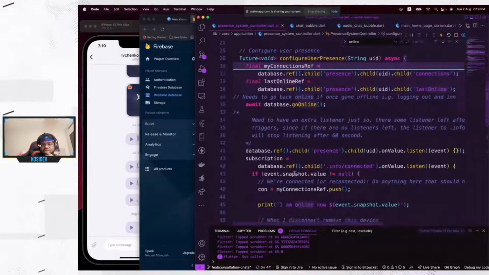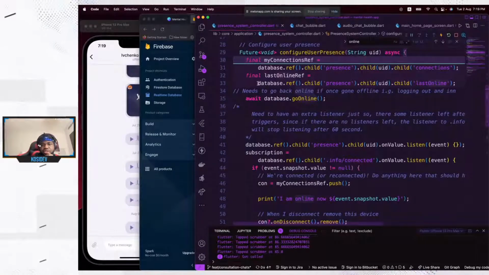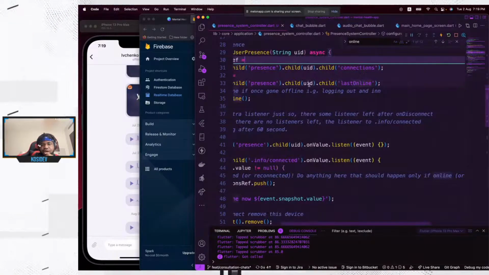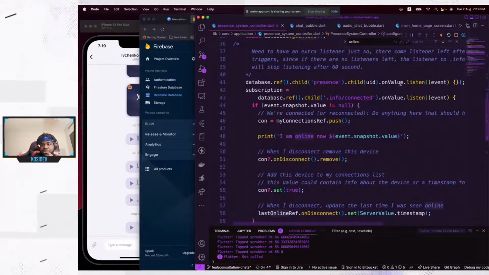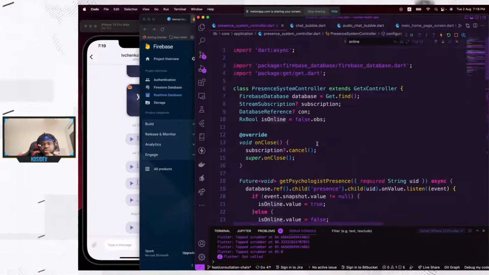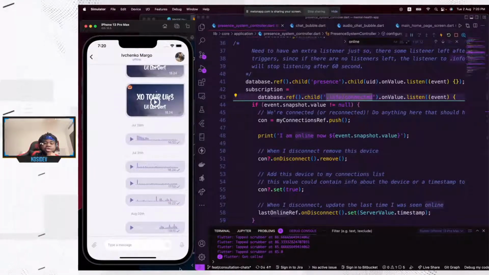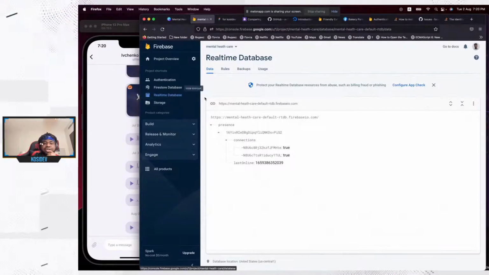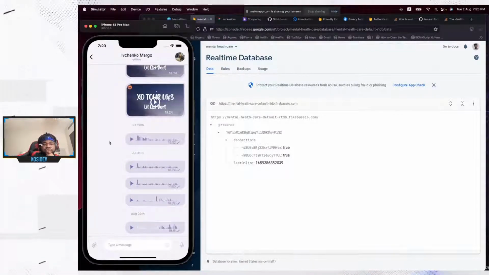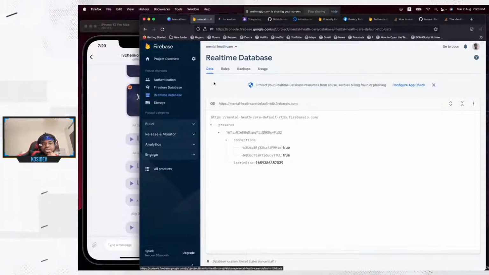So this is basically what the whole stuff is doing. We are listening to the database reference, child, presence, and we are adding the on value change listener, which is a stream subscription right here. And we're listening to the .info/connected, which basically means that the user is actually connected to the database, or is using the database at the moment. So if the user is doing anything on the phone, or the phone is alive or scrolling through the phone, the user is using the data. So that means the user is online.